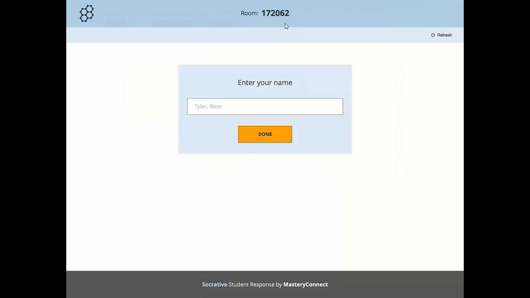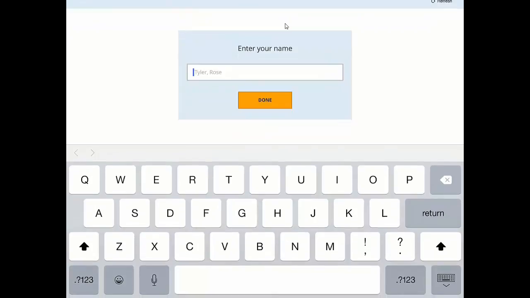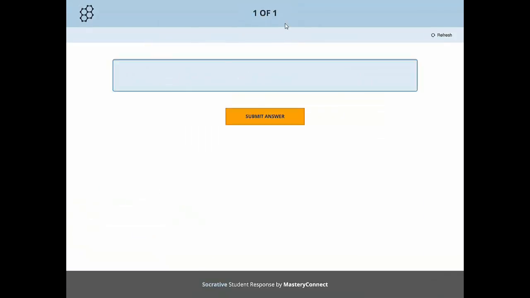Now, the student view will then ask for a name. You could ask for initials or just a first name. Clearly we have to monitor that students are putting something appropriate in, but this can be quickly checked by a visible look at their screens on their own iPads. So there's my initials so that the teacher knows that's me.